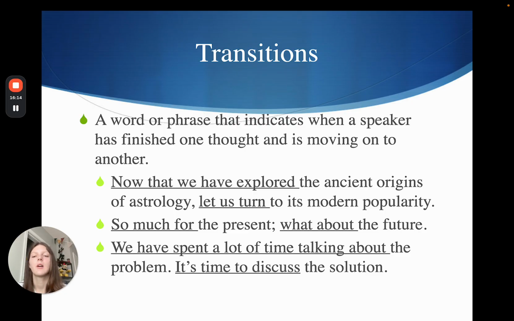So examples: now that we have explored the ancient origins of astrology, let us turn to its modern popularity. So much for the present. What about the future? So this is like you are indicating to your audience, like, we just talked about this thing. Now let's talk about this thing. You are connecting those ideas together.